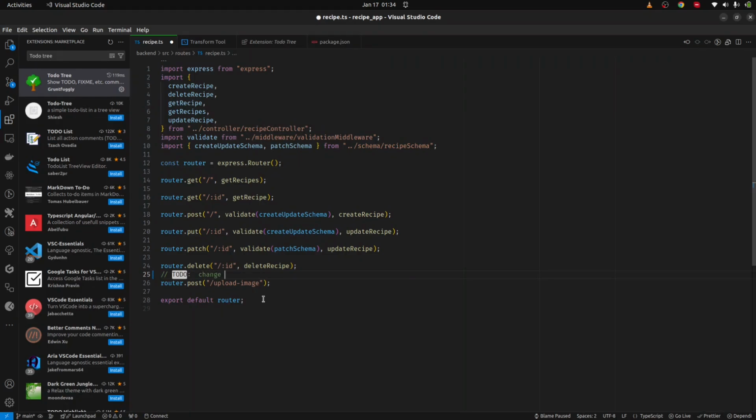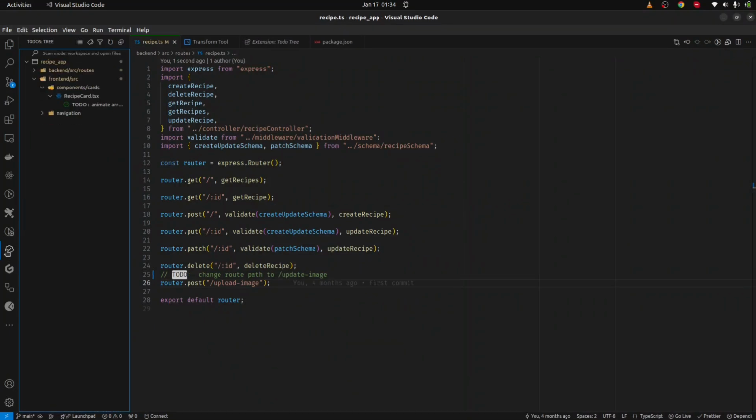I say change route path to slash update image. So as you can see, it's highlighted, and it doesn't matter the language you're using. It doesn't matter the language, Python, JavaScript, Java. Once you make a comment and you use all caps TODO, it will be highlighted and captured. So what you could do is that after making this comment, you go over to this icon and click, and you're going to see a list of to-dos and the files they are in.